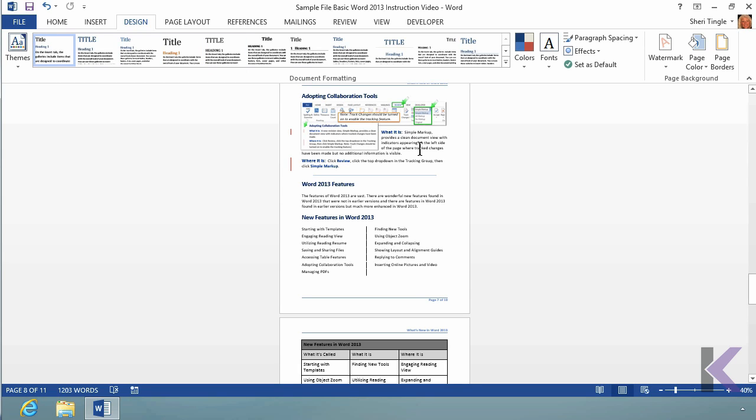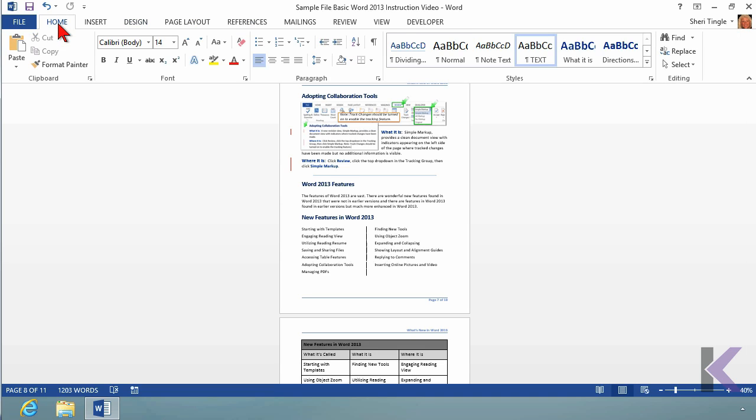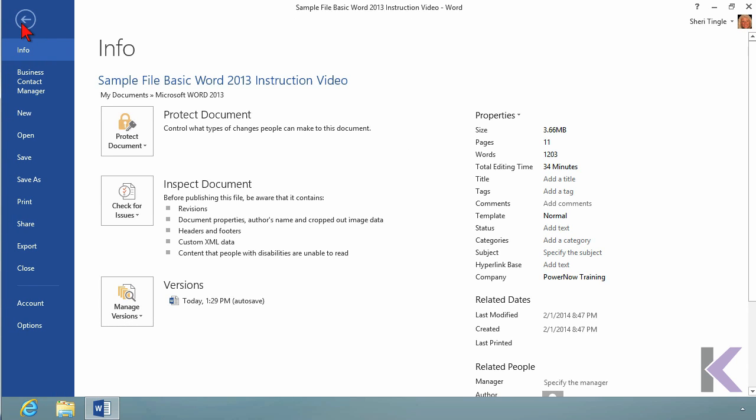So now, why do people use the Backstage? Because they want to work with Word. They actually want to work within the application. Why do they use the rest of the tabs? Because they want to work within the document that they're currently working on. So now you should be able to utilize the ribbon anywhere in any way that you'd like to, and when you want to enter the Backstage, you now know that you simply click on the File tab here in the top left-hand corner, and you've entered your Backstage.